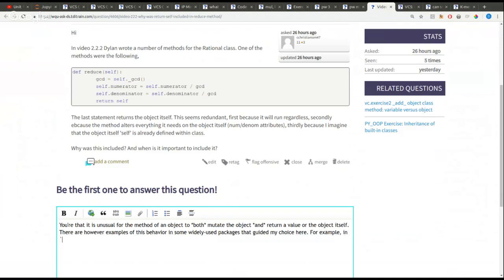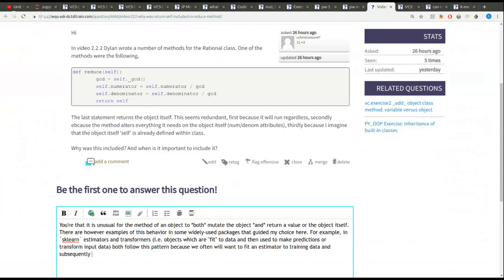For example, in scikit-learn, estimators and transformers, i.e. objects which are fit to data and then used to make predictions or transform input data, both follow this pattern because we often will want to fit an estimator to training data and subsequently make a prediction.